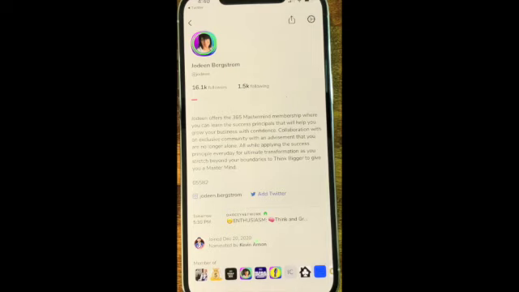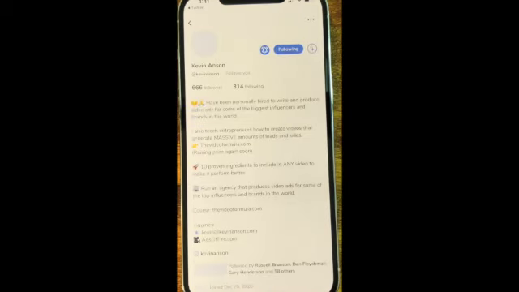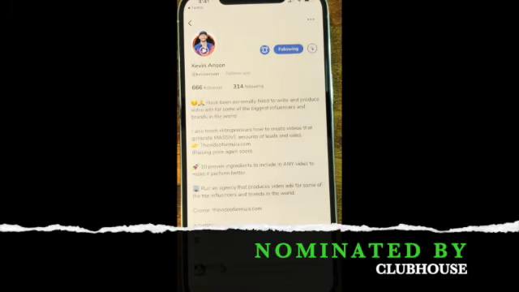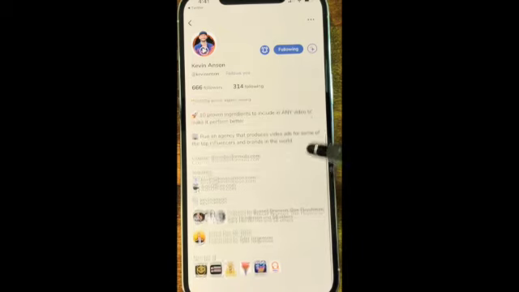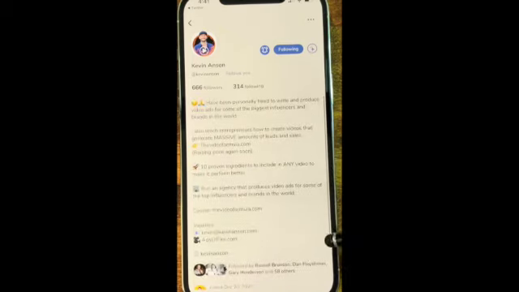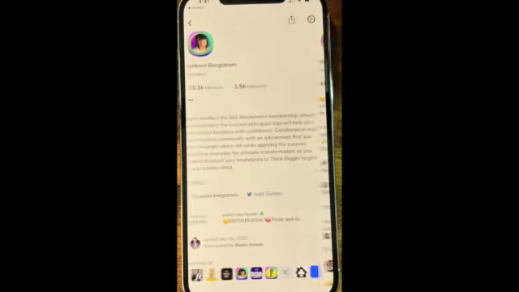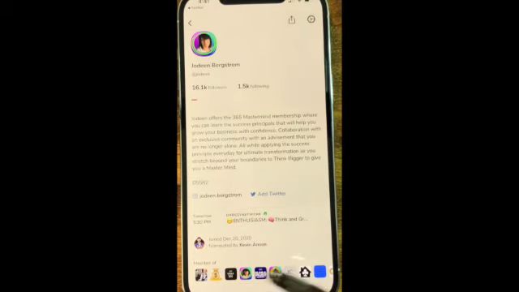Now, one of the hacks that I do, if I see somebody that I like, a lot of times I will go ahead and click on the profile of that person that invited them and check them out as well. So Kevin is a good guy. Definitely would put a follow out for him. He is amazing with video production, and that is how I got to know him. So that is Kevin, and that is how you find out who nominated somebody.